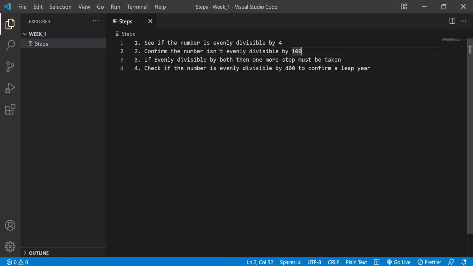However, if the number is evenly divisible by 100 as well, then we need to divide it by 400 in order to see if that number is actually a leap year. If the number is evenly divisible by 400, then obviously our year will be a leap year. Following this set of steps, we will actually make a program out of it.